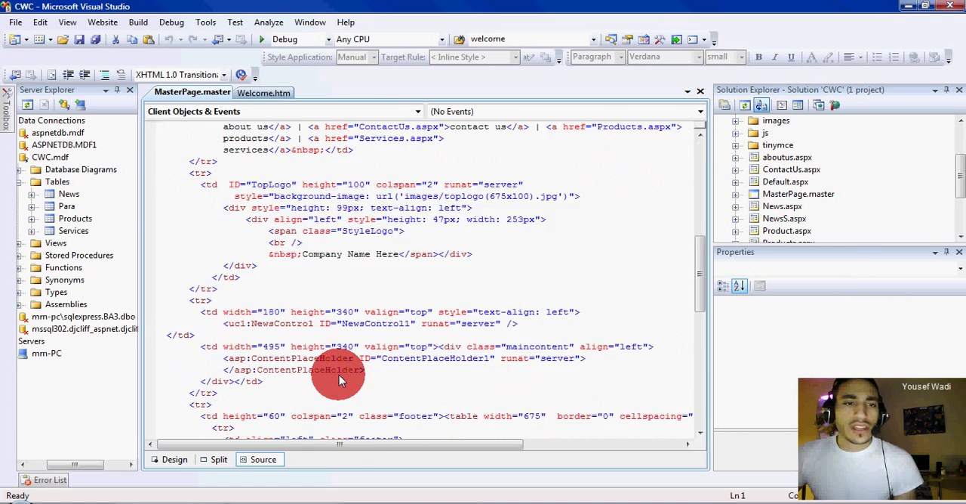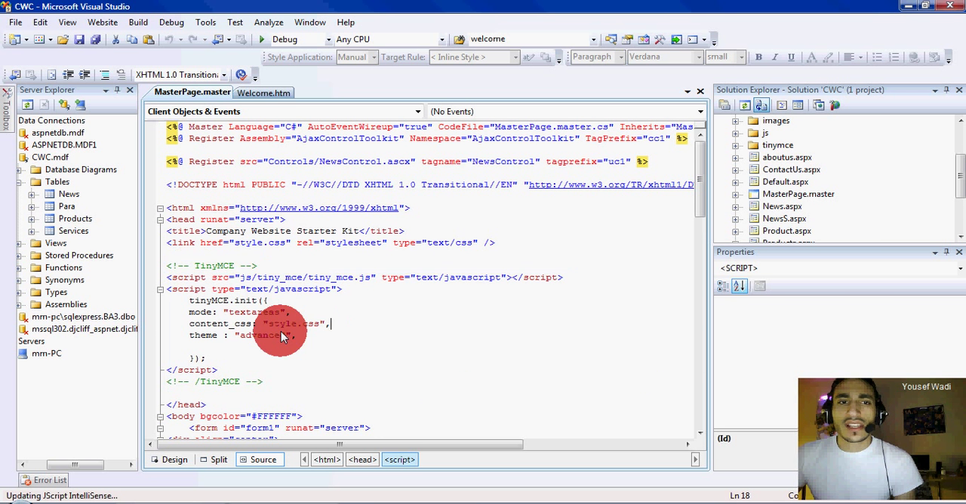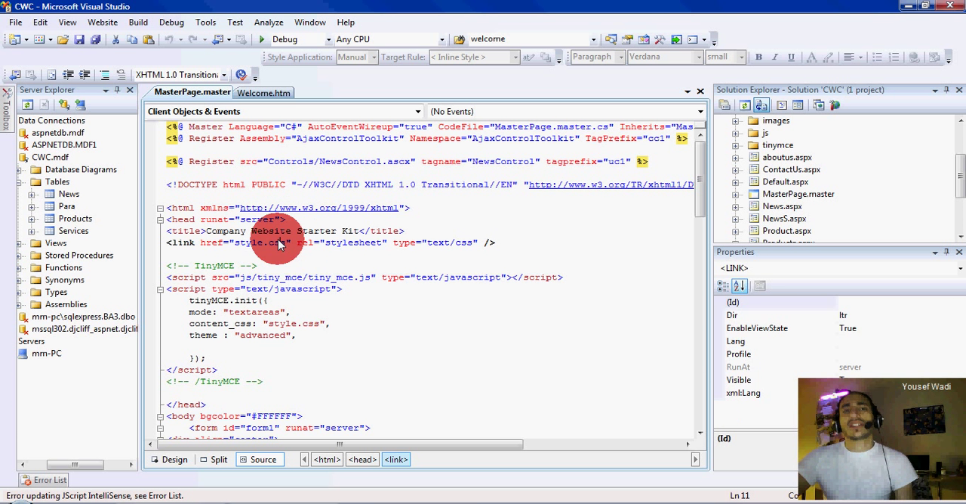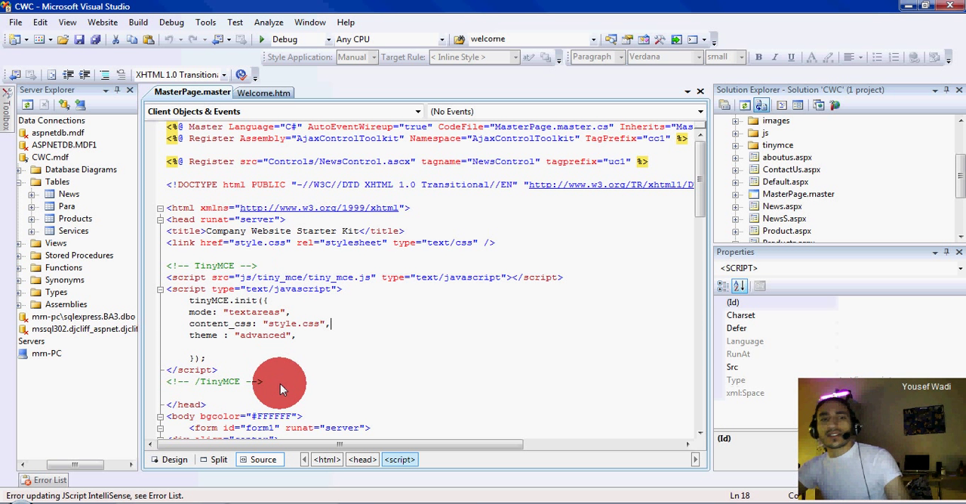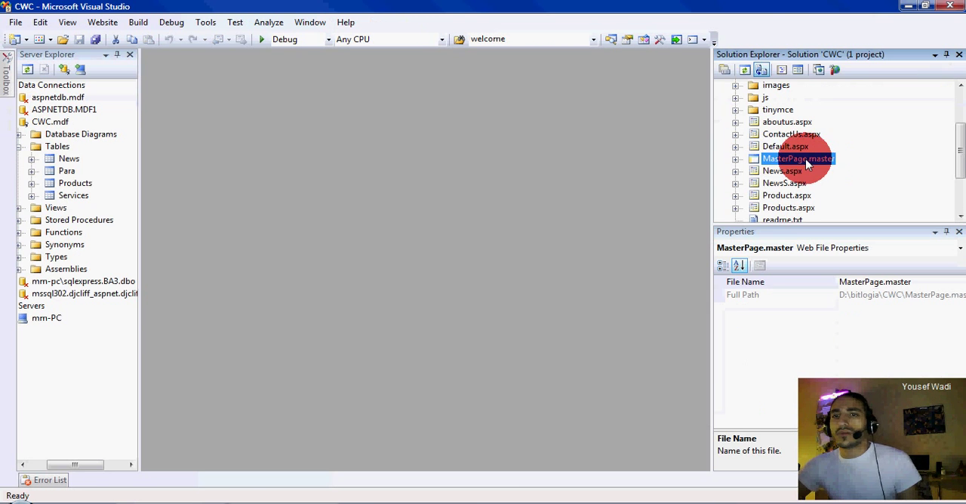You can change the master page design, but just make sure that you keep the TinyMCE script here as it is. And when you change the style of the cascading sheet, the CSS, make sure you change it in the TinyMCE as well. I will have that commented and you will see it. It tells you to change it. Now, as soon as you do that, you have a new design.